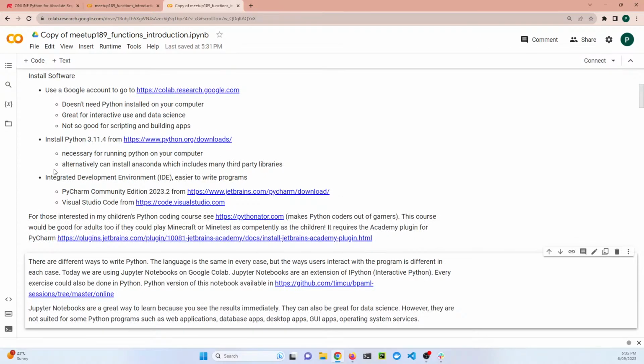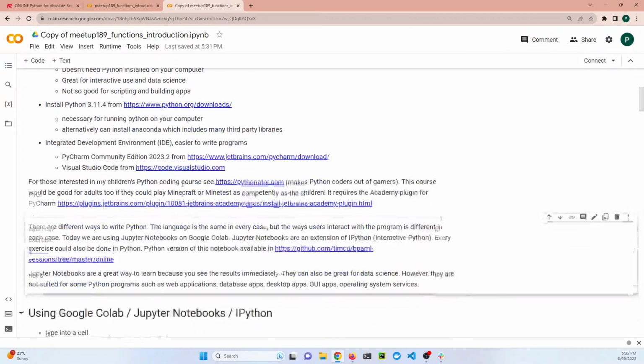Okay. Now you can put an IDE, an integrated development environment, on your computer as well. I like PyCharm. A lot of people like Visual Studio Code. So there are a couple of good ones.